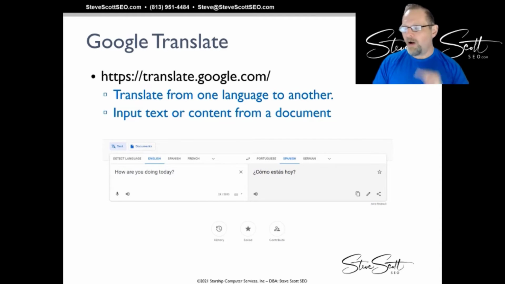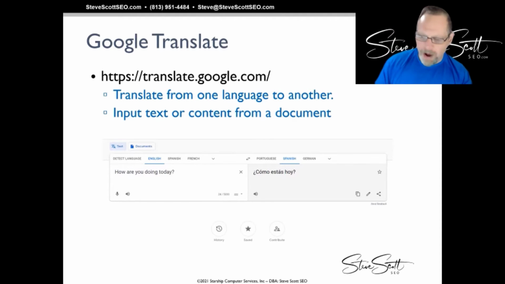Google Translate. Probably all use it at some point or another. However, you might not know all the things it can do. You can type in something in English and it can tell you in any other language, or vice versa, right? Someone writes you in another language, you can pop it in and it tells you what it says in English. No problem with that.